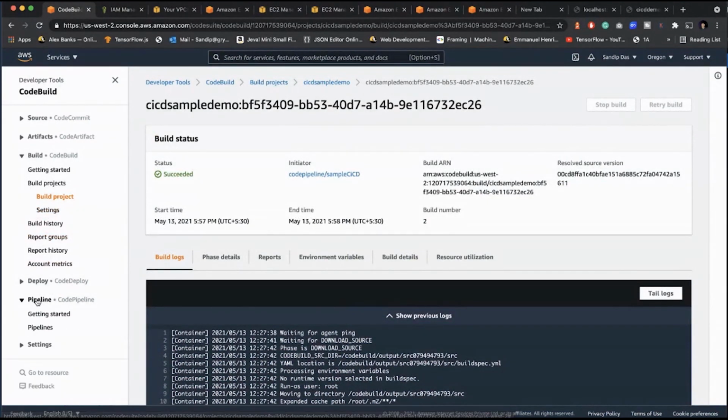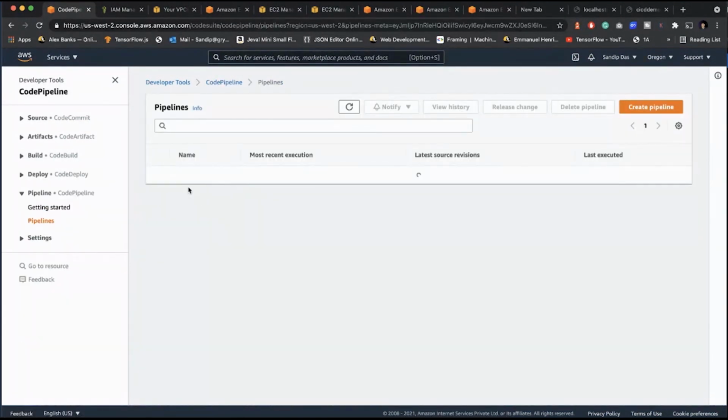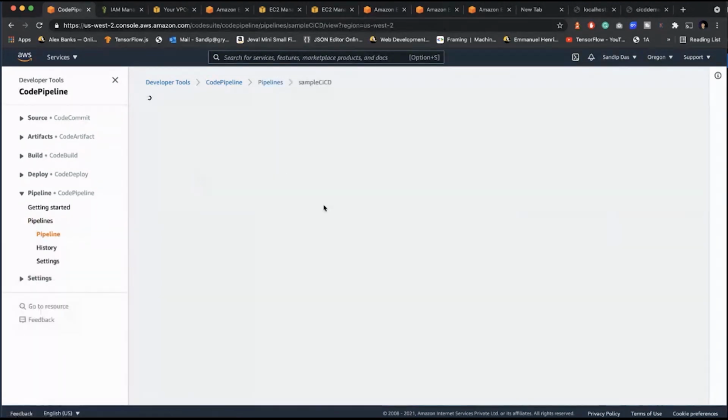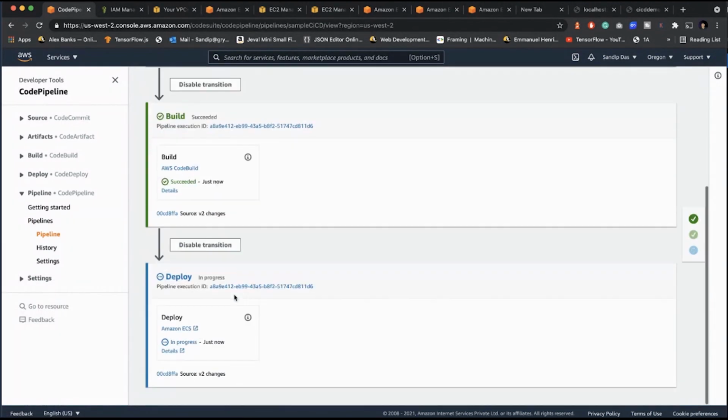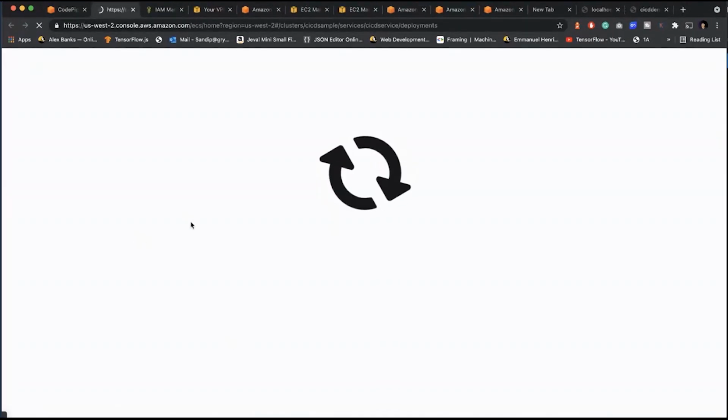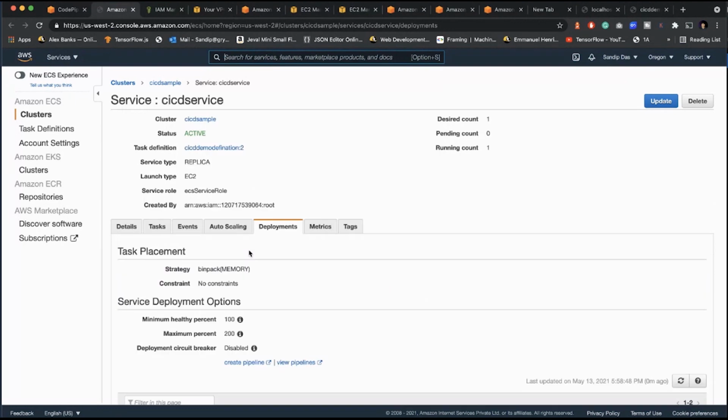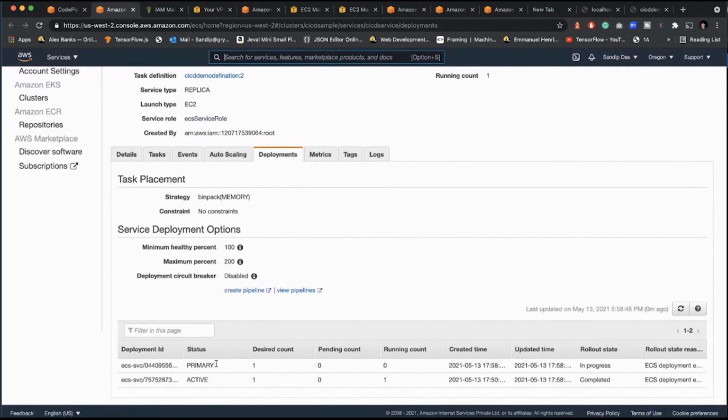Now if you come to the pipeline, you will see deployment in progress. If you click on the details, you will see how this deployment is happening. Behind the scenes, this deployment is happening by CodeDeploy only. It's managed by ECS. That's it. You can see the running count.